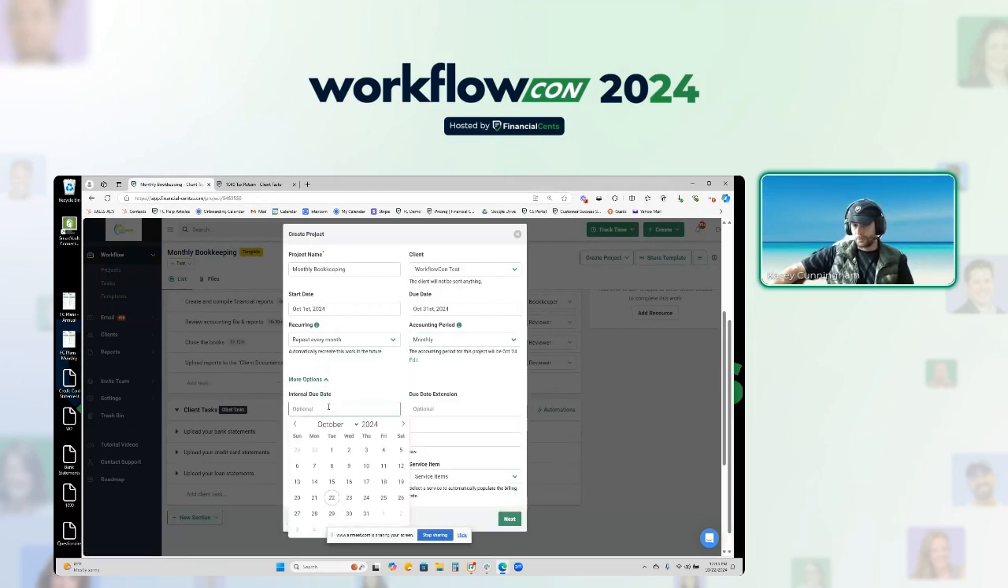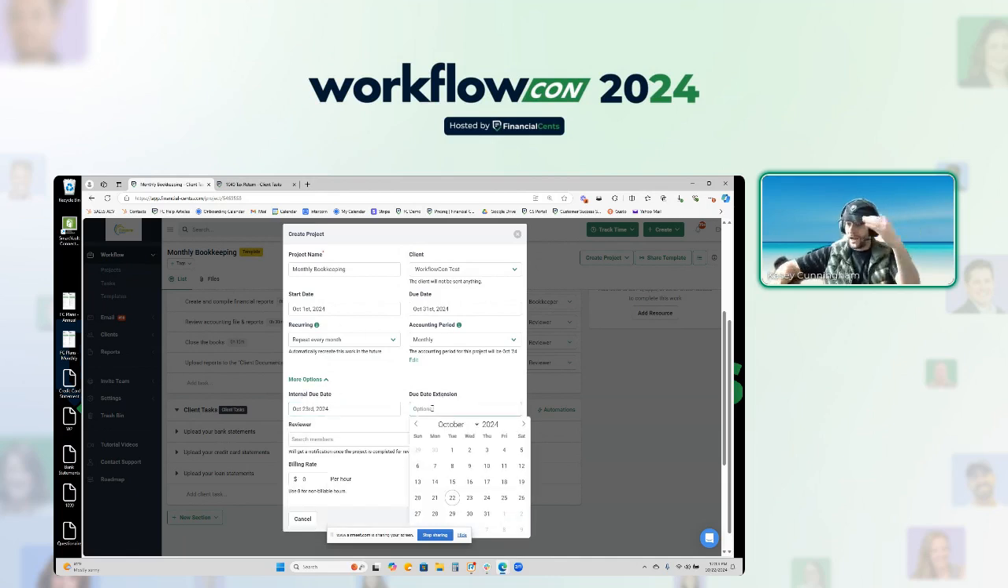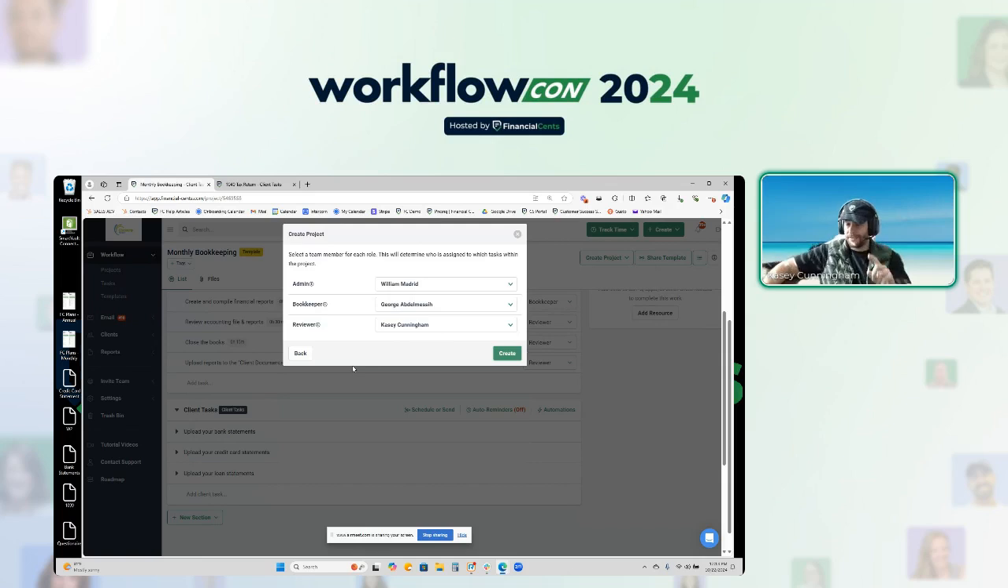Before we create the project, we can choose an internal due date on it, or we can have an extension. A lot of firms, if they have tax returns, they can put the extension date on these, and that way in bulk, we can push those to the extension, right? I'm going to hit next, and the last thing I'm going to do, guys, is I'm going to assign people to each of those roles within that project.